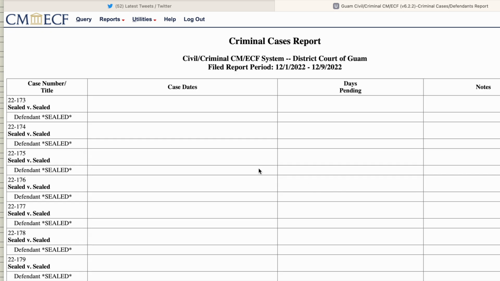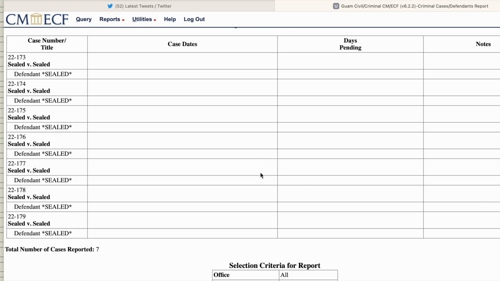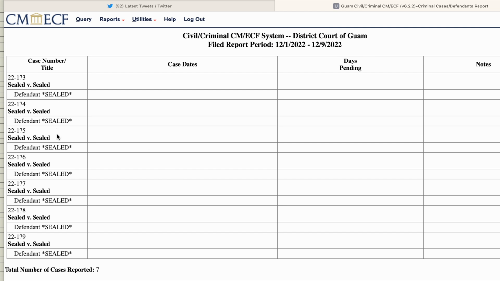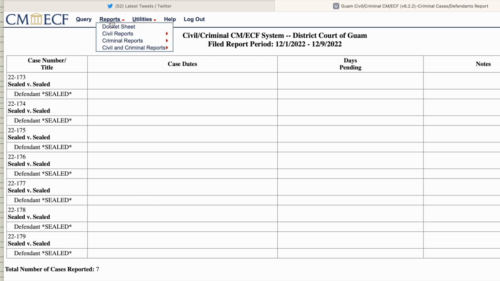So, boop. Well, they're being pretty stealthy about this. Apparently, there's 1, 2, 3, 4, 5, 6, 7 sealed versus sealed cases. We do not know who that is or what that is. Guam's a very small place, but it still is part of the U.S. Federal court system. So that's interesting.